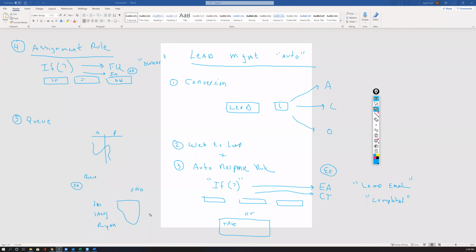So how many users can own a record? Better yet, how many owners can a record have? If I have an account here, how many owners can that account record have? A single? One owner. Just one. It's just a field, right? It's called owner. Let's say that's Ryan.